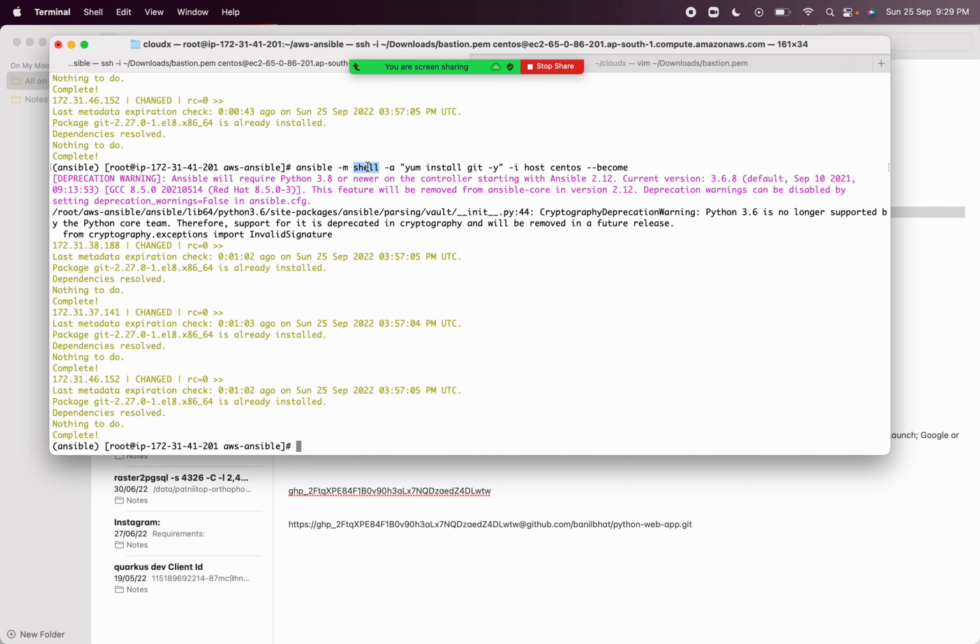So it basically executes under the shell kernel, right?